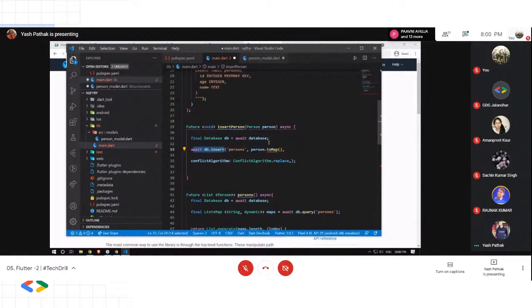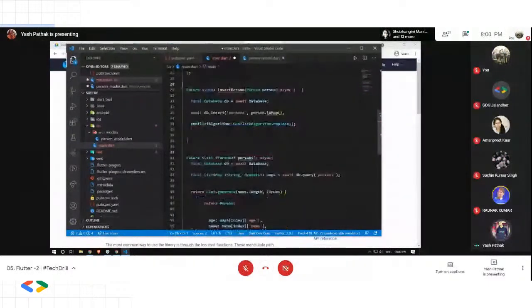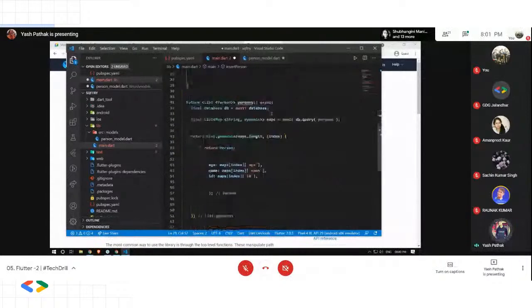Is this clear? Okay. So we are done inserting. We have created persons function, which is mapping our data. Okay. So we have database assigned again, and we have a list map string dynamic, and we have maps awaiting from persons table. Then we are returning a list generate with a generator function here.